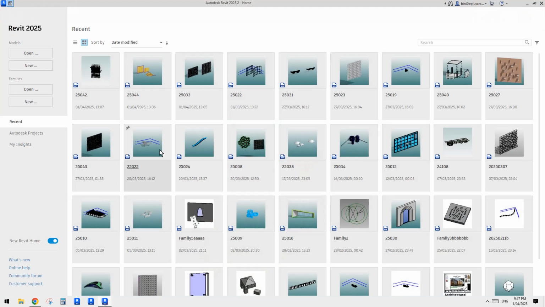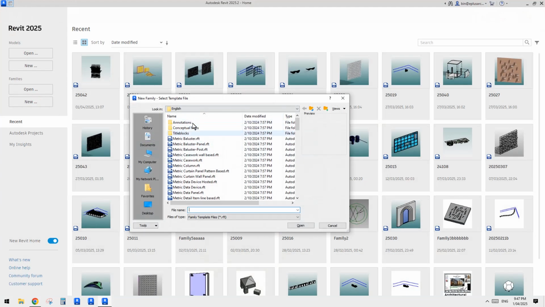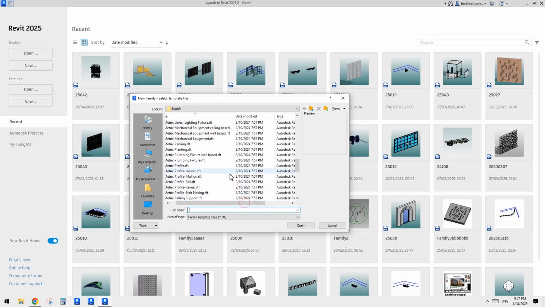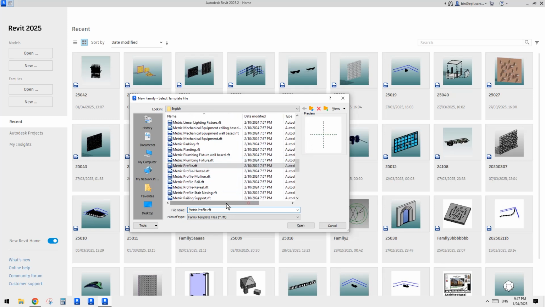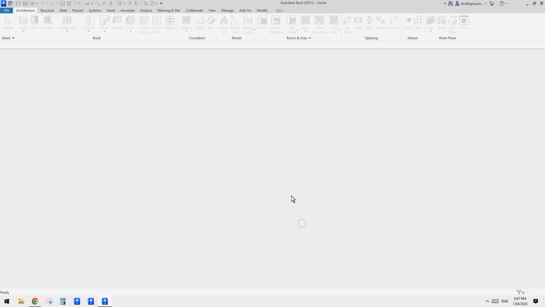So let's do it. For a column type of something like this, we can use two level. So where is it? Here. So two level base, which means we can control the bottom base and the top base, right? So let's start.